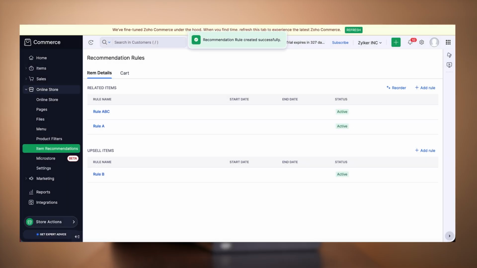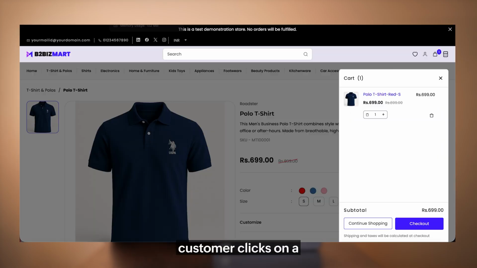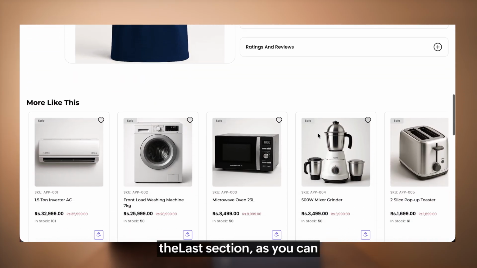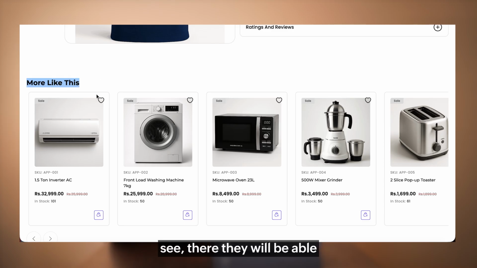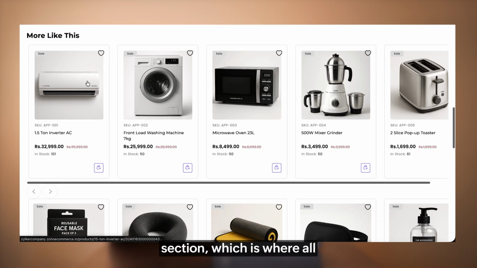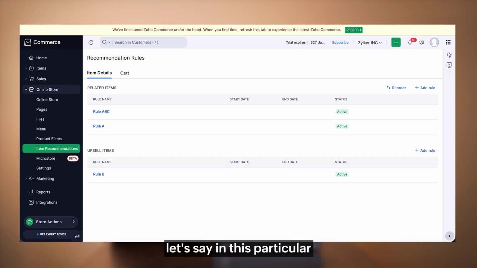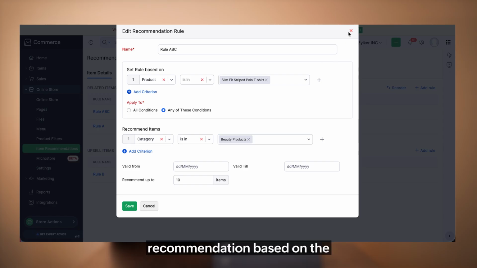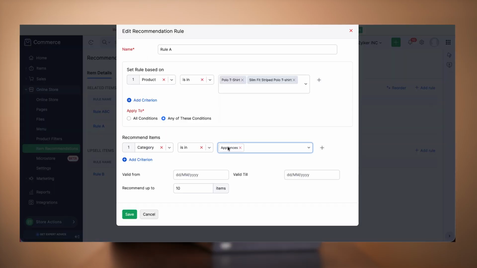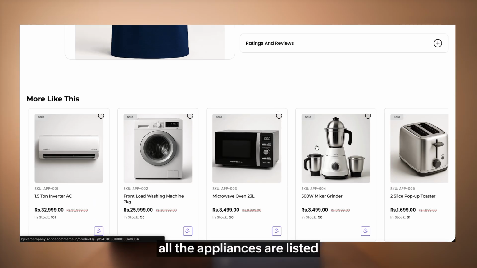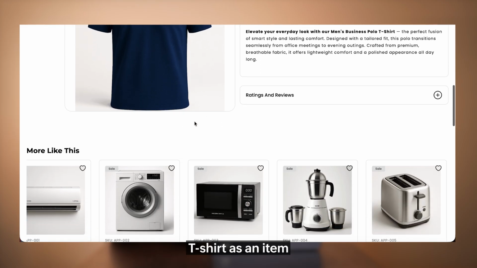Once I click on save, on the storefront, if a customer clicks on a particular product, which is the product details page, when they scroll down to the last section, as you can see, they will be able to see a more like this section, where all the recommendations that you configured will be displayed. In this reference, I have created a recommendation based on the category appliances. So any product which is a t-shirt should show a set of items from the appliances category as a recommendation. Now as you can see, all the appliances are listed over here for this t-shirt as an item recommendation.